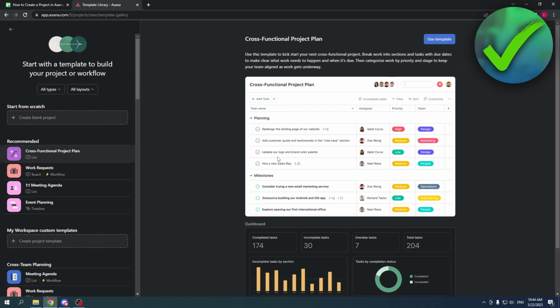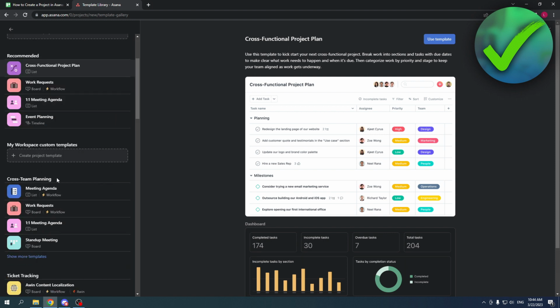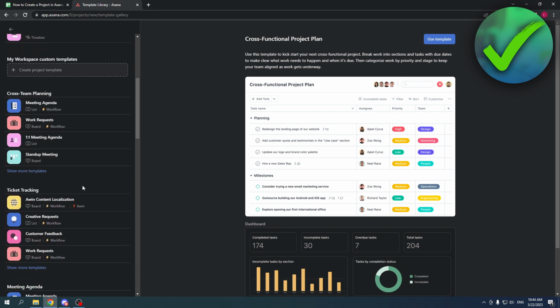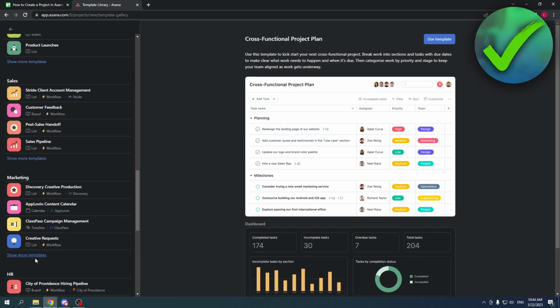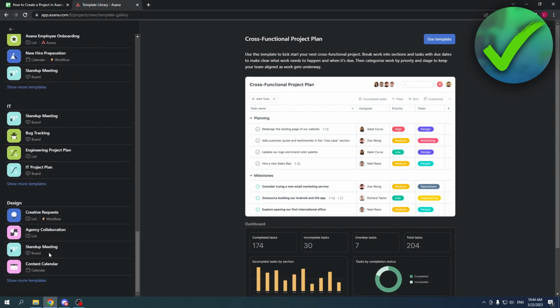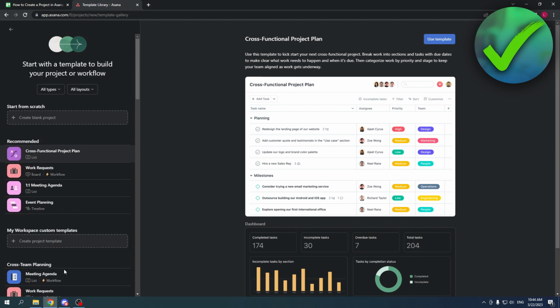And then here, I have a bunch of different templates. So here I have the recommended templates. And these are usually recommended to you based on when you created your account, you had to select what type of use you wanted to use Asana for, like project management or marketing or whatever. So these are based off of that. And here you have a couple of different genres: cross-team planning, ticket tracking, meeting agenda, product, sales, marketing. You can even click on show more templates. So here you can choose a bunch of different ones you would like.